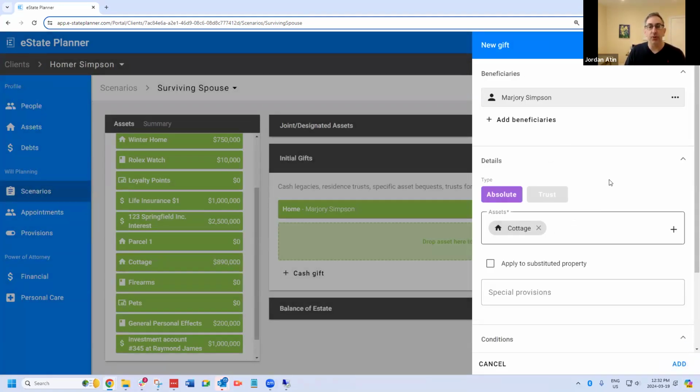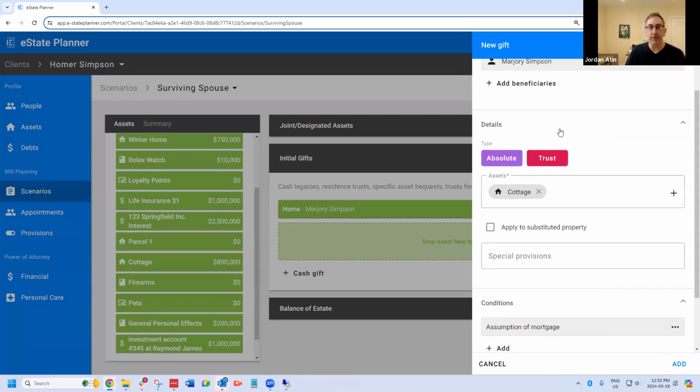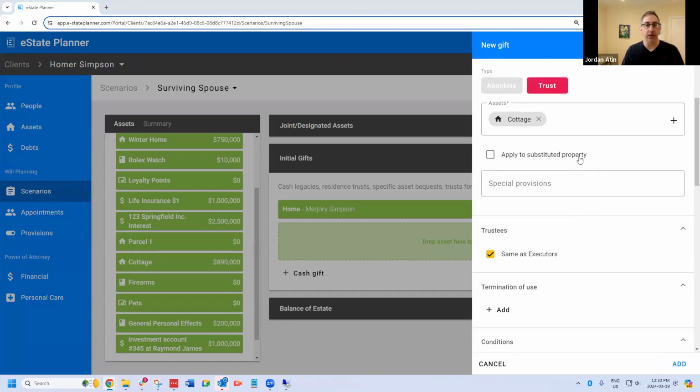Okay. So we've got the cottage, and we've got our choice now between absolute and a trust. We're going to choose trust because we're going to hold this in a trust for the spouse. The first option below is, should this trust provision apply not only to the cottage that we know about right now, but any substituted property as well. So if we say, listen, any cottage that I own when I pass away, I want this cottage and any substitute property, then click on that substituted property button.